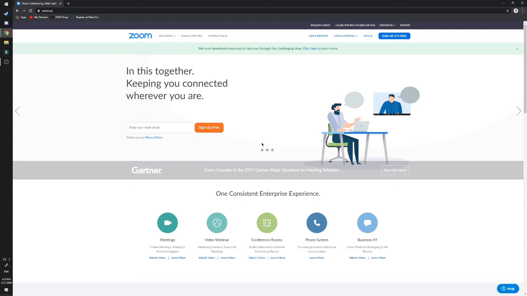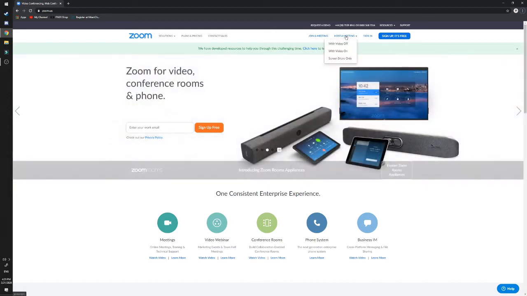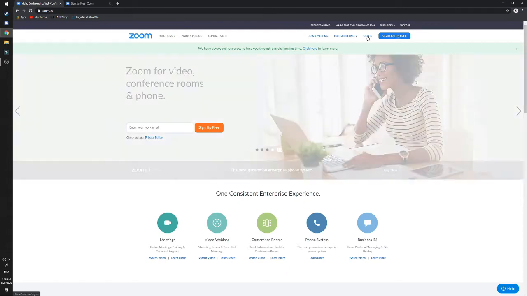Now, if you don't want to download the actual app and you want to just use it on the internet, that's perfectly fine. It'll work exactly the same. So you'll want to either join a meeting or host a meeting, it doesn't matter, but I'd recommend signing in or signing up. I'm going to walk you through the sign up process, and I'm also going to sign in.